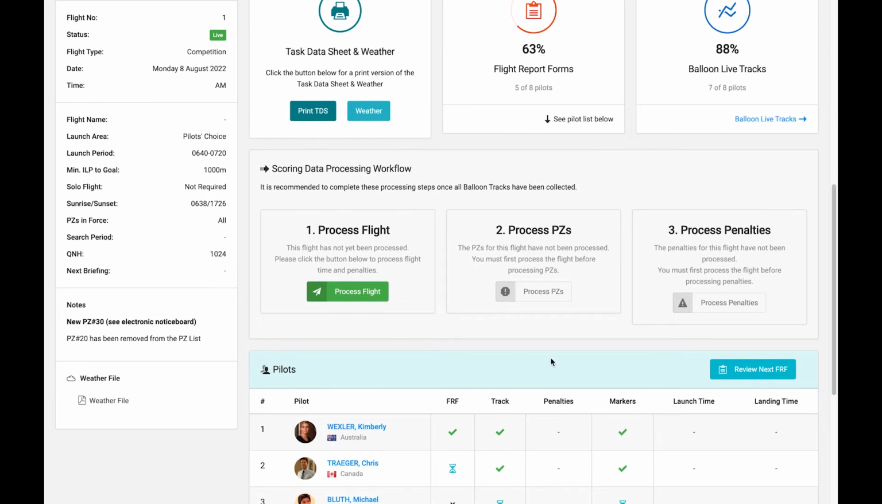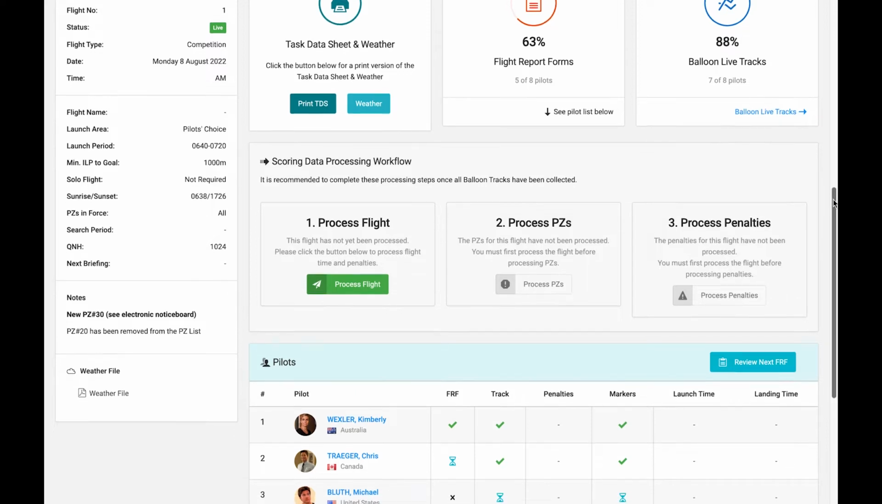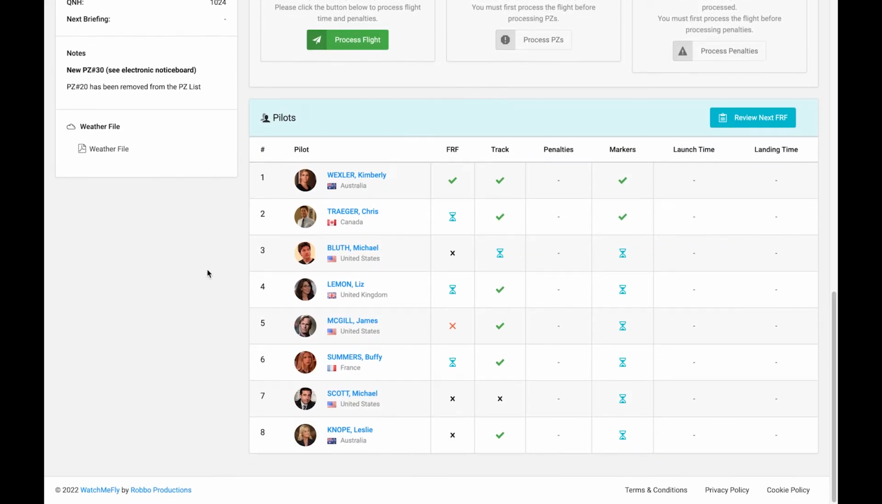Then the next section is where we process the flight data. And we're going to come back to this because this is the workflow that you're going to be working through as part of the scoring process. And then at the bottom, we have the pilot list.